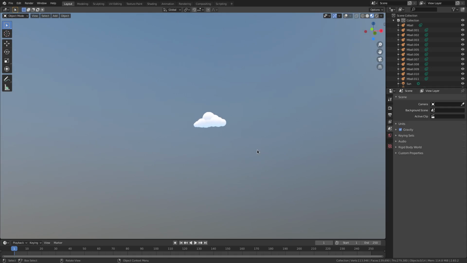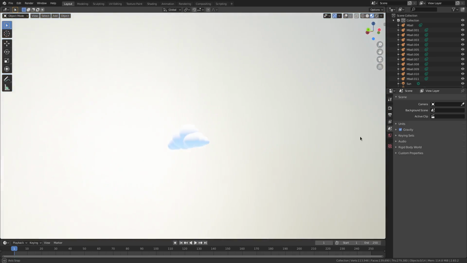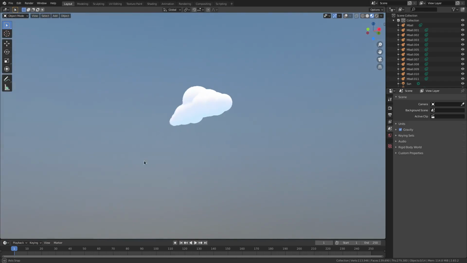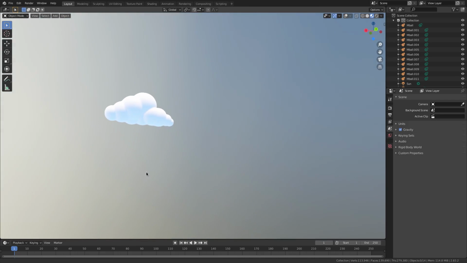Look at that. Just zoom out real quick, turn my overlays off. Very cute. That looks like a cloud if I ever did see one. Very cute cartoon, toon-like cloud up in the sky. Look, it's just going across.